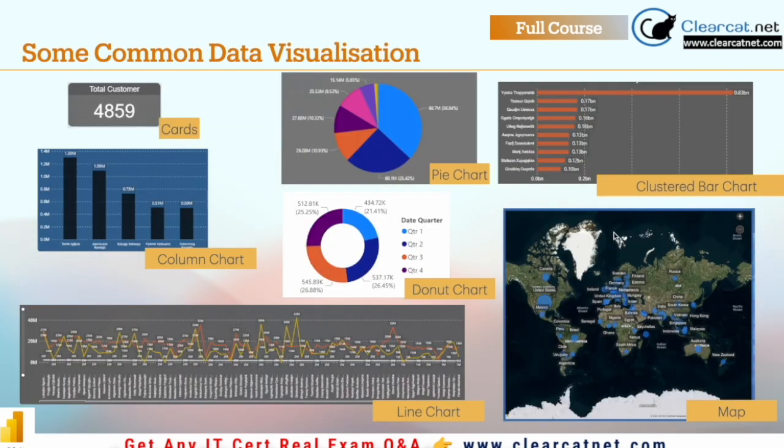Some common data visualizations. Here I have collected a few of the visualizations which we use very frequently while creating our report or dashboard, like cards. Cards are there to represent the KPIs or the calculated values, measures, etc. Pie chart is there. We can use a pie chart on the basis of total sales, on the basis of countries, total sales on the basis of genders, total sales on the basis of currency or the status.